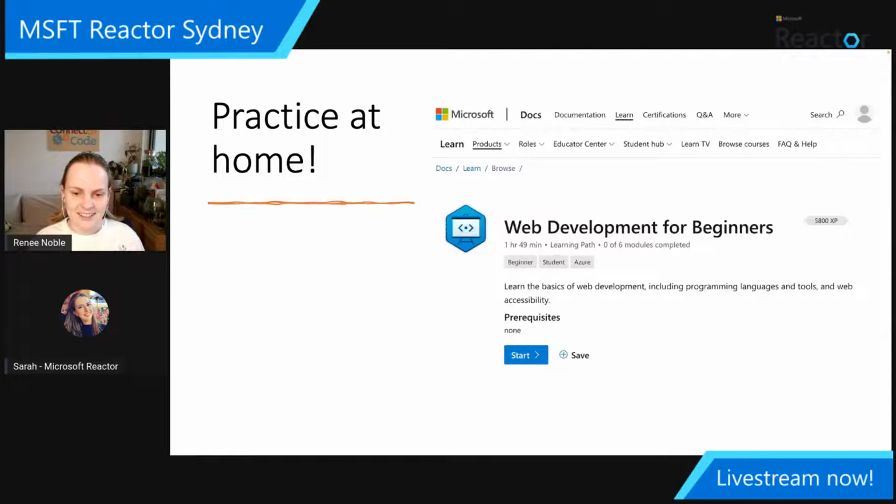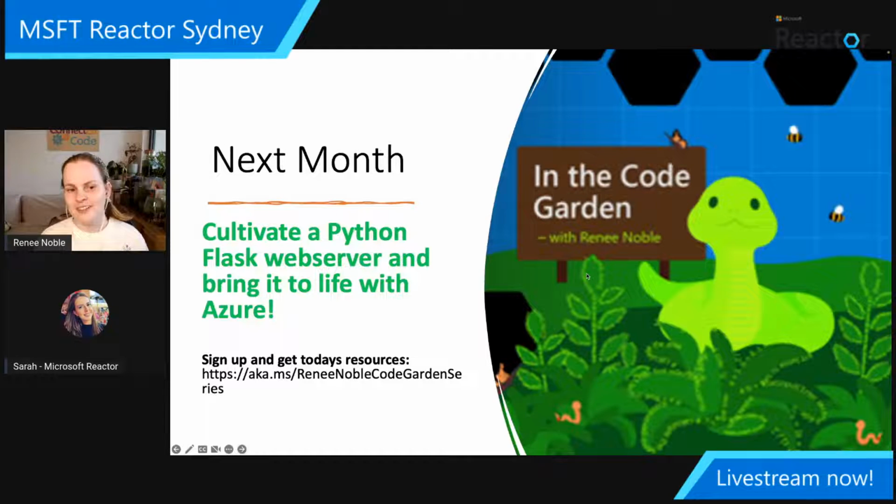But other than that, next month, we're going to be cultivating a Python Flask web server and bringing it to life with Azure. So right now we've been doing static or front-end websites, but it doesn't have a backend. It's not on a server, so it can't be dynamic on the backend. It's all done in the browser. So we're going to take a look at that next month and how you can deploy that server with Azure Web Apps. So that's what's coming up. And I don't think we have any more questions, so I'm going to pass back to Sarah.